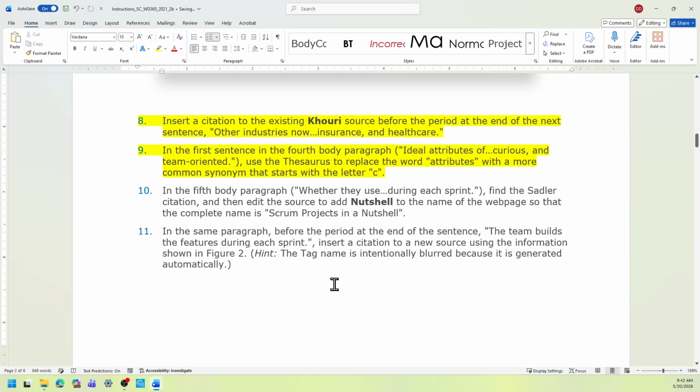Okay. In the fifth paragraph now, starting with whether they use, ending in during its sprints, you're going to find the Sadler citation and edit that source and just add the word nutshell to the name of the web page so that the complete name is Scrum Projects in a Nutshell. Okay.